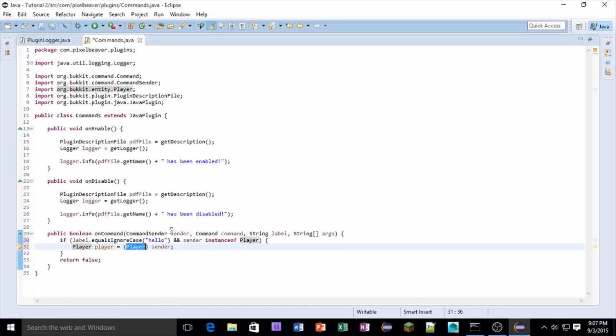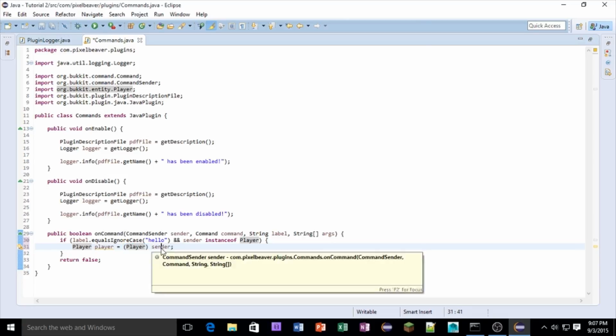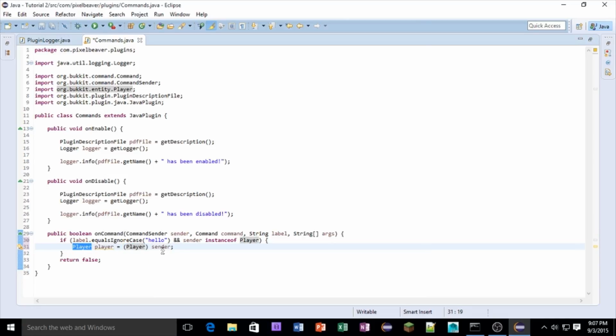And this in parentheses is casting it. So the sender could be the console or the player, but it's saying it's going to be the player, since we're making sure of that. So then sender is compatible with Player. Otherwise it wouldn't work, because sender is a different type. It's CommandSender, whereas Player is an Entity.